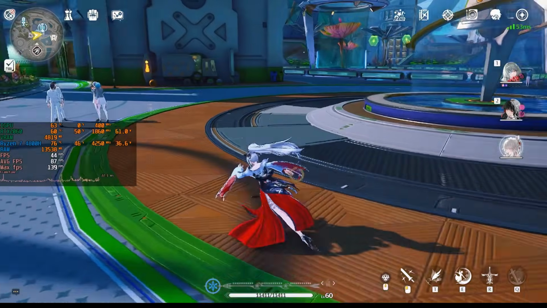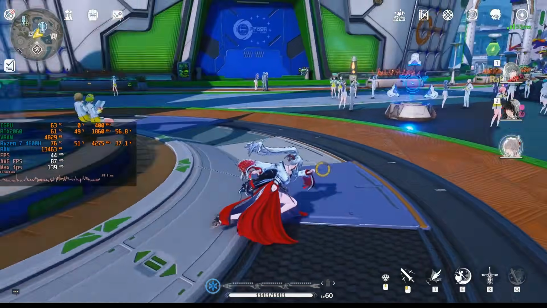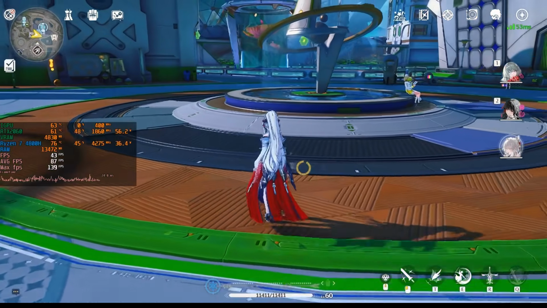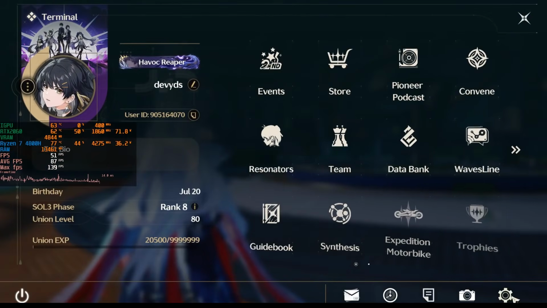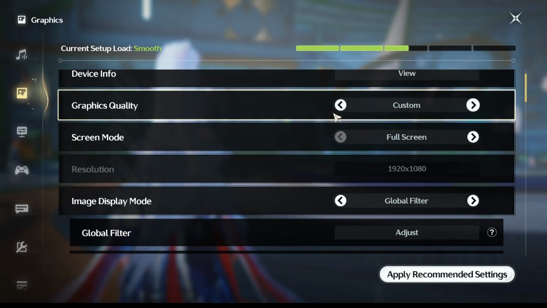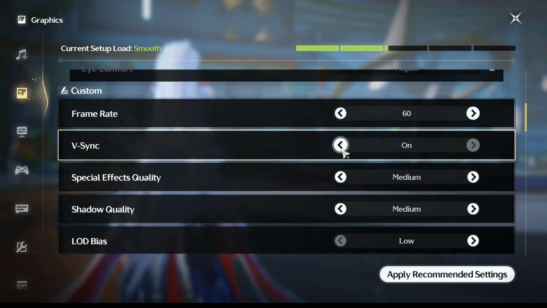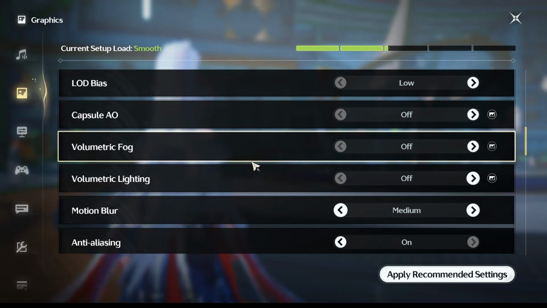Okay guys, now that we're inside the game, we can see our FPS is quite stuttery. We're currently at around 30 to 40 FPS, and it's just not enjoyable. So to fix that, we should go to our settings, go to our graphics, and turn our graphic quality up to performance. We should put our frame rate at 60 and FreeSync turned off.